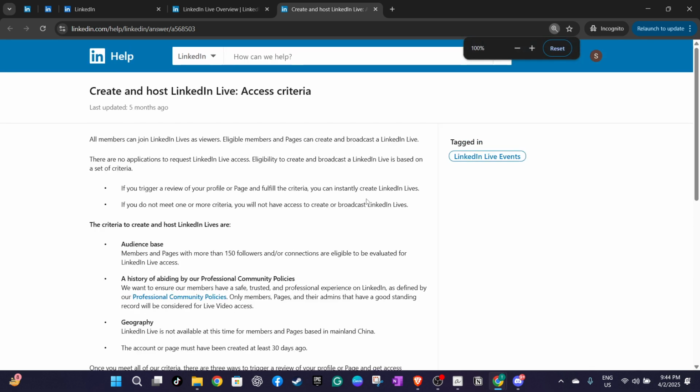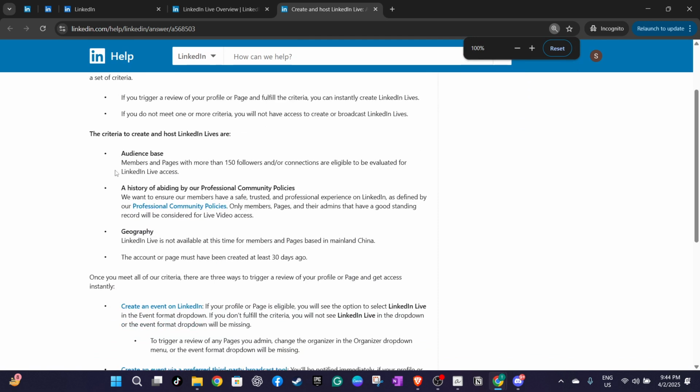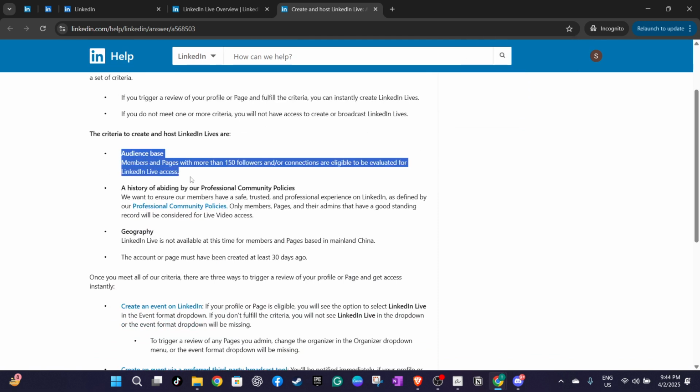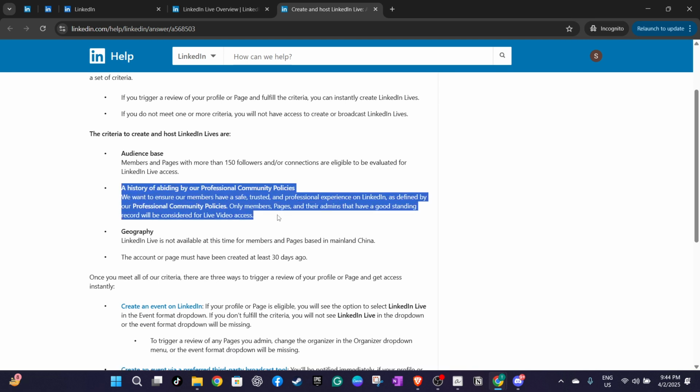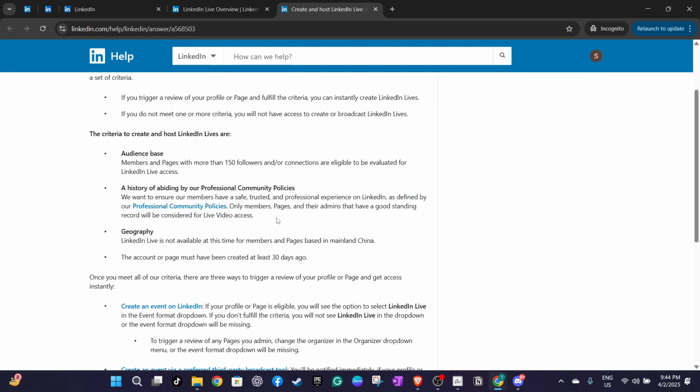Beyond the numbers, you will also need to have a good standing record as a member or page admin. This essentially means that you've adhered to LinkedIn's community guidelines and maintained a positive presence on the platform. Keep in mind that if your account or page has any violations, it could affect your application's success.